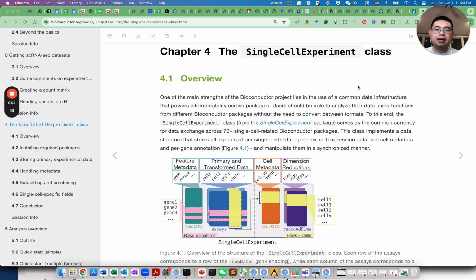This is Tommy. I have over 10 years of experience in computational biology, and today I'm going to explain what a single cell experiment object in R is. If you work with single cell RNA sequence data, and especially if you use Bioconductor, you might need to learn what a single cell experiment object is.